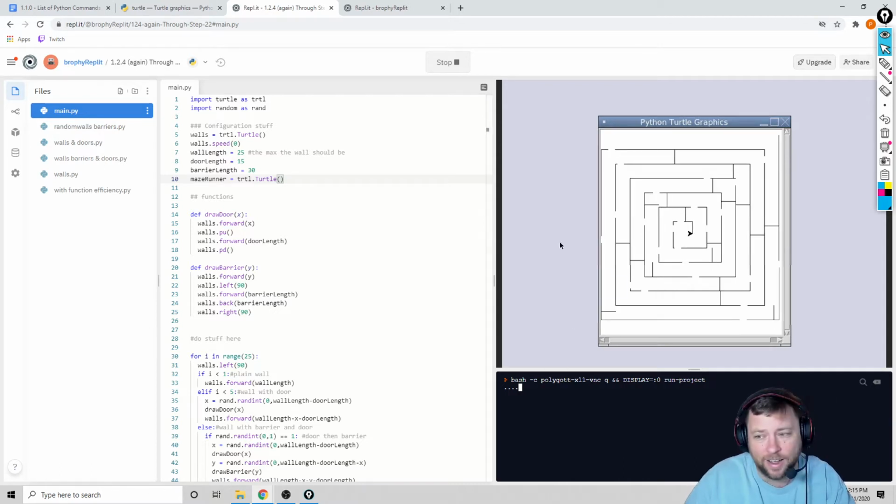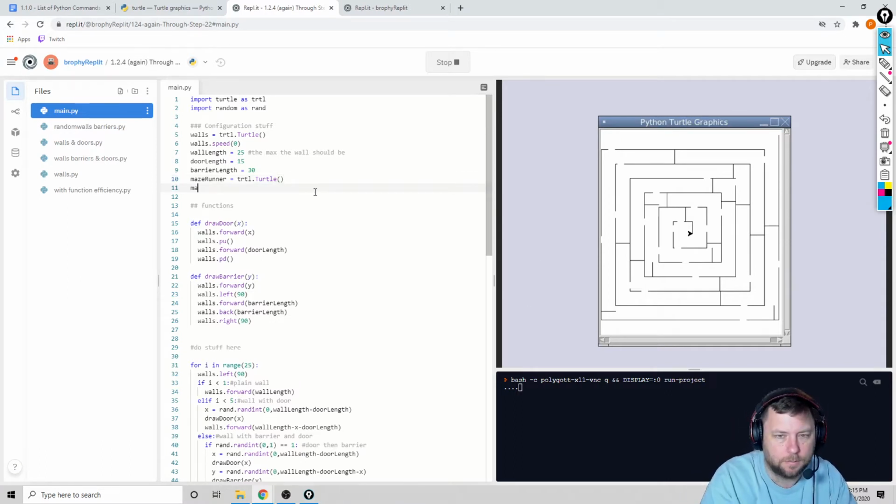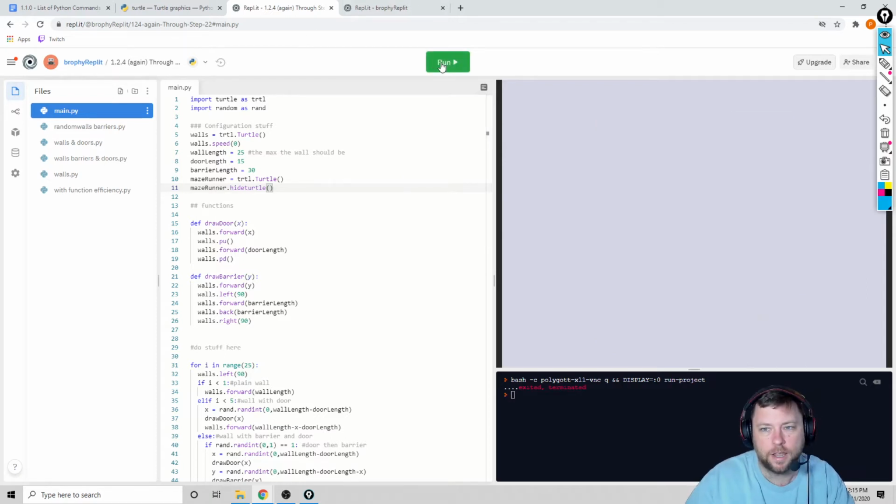Cool. Now, I probably don't want to have him on the screen. You know what? I'll have him on the screen. I was going to hide him, but why not? I'll leave him right there. Now let's hide it. Maze runner dot hide turtle. I don't want to see it at the start. So I'll run it again.